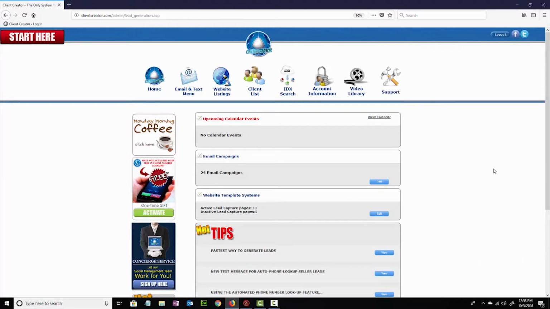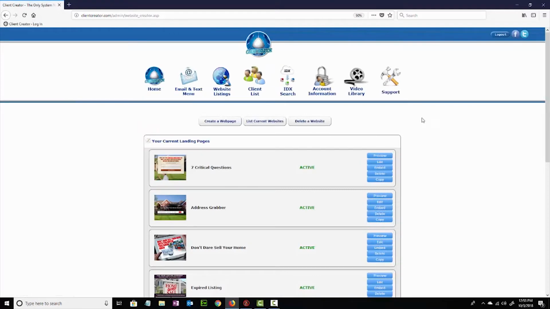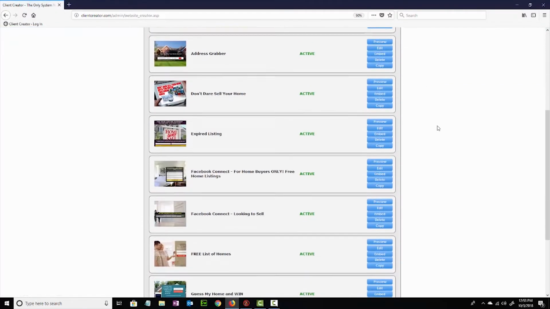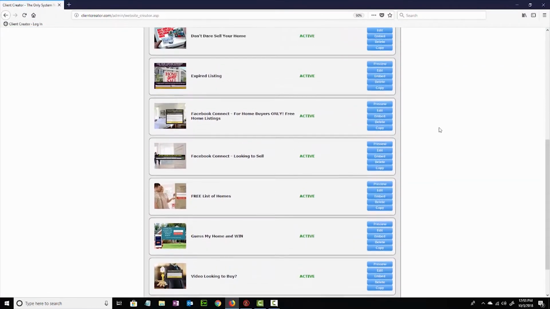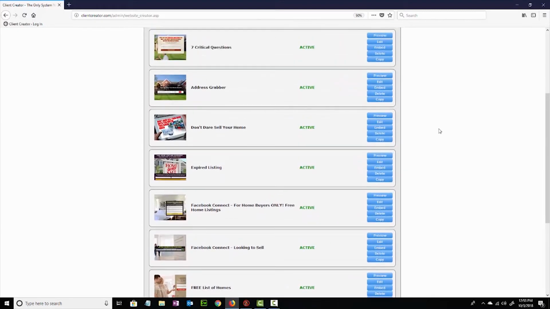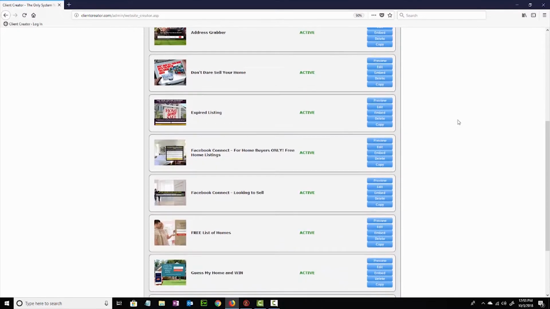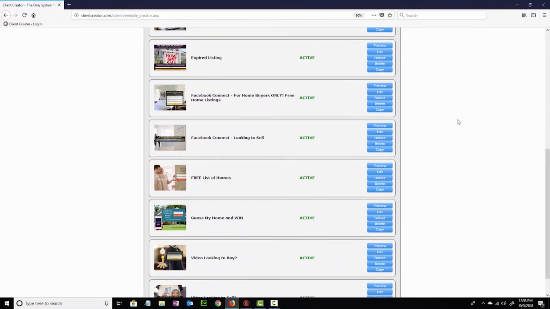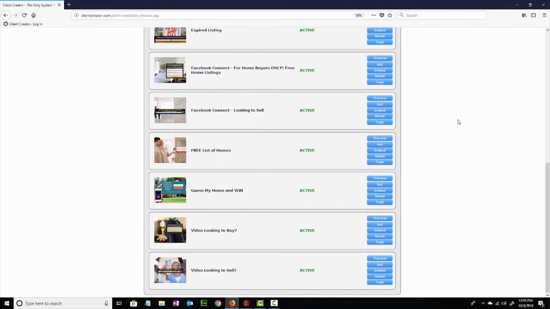So once you log into your account, you'll have the menu option with website listings, and you'll click on that to see all of your active buyer and seller lead capture pages. Most of you will have many more than this one, as your concierge team has set up custom ones for you. But I'm going to show you how to edit any of them. They'll basically be the same functions as I'm going to show you for any of the lead capture pages and how to navigate through the menu options.